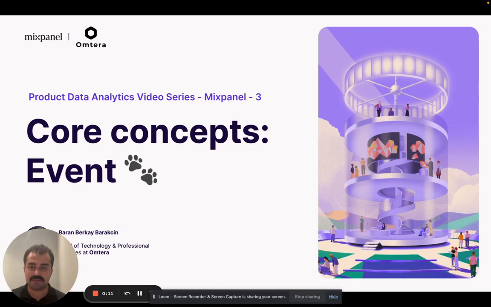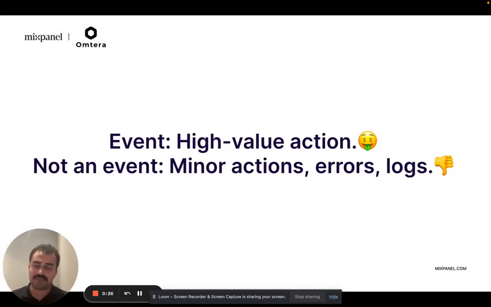Today we are diving deep into understanding what events are and how they appear on the Mixpanel dashboard. This is crucial for everyone looking for actionable insights from their user data. So let's start with the basics. What exactly is an event?